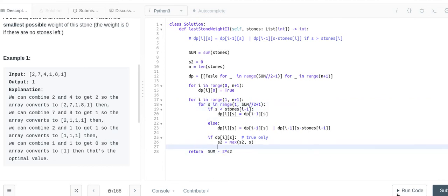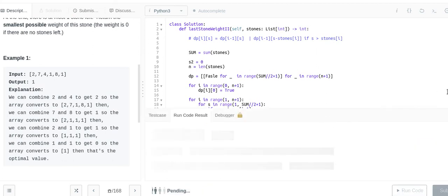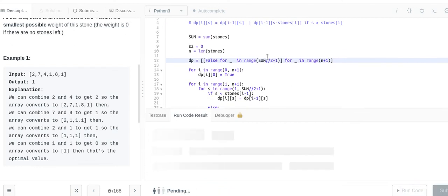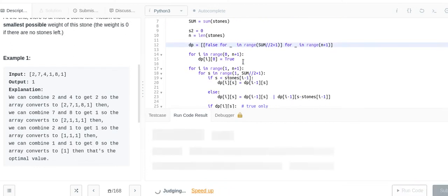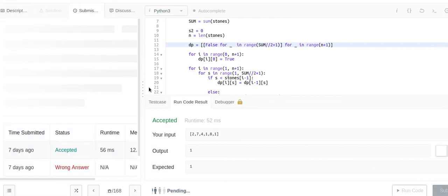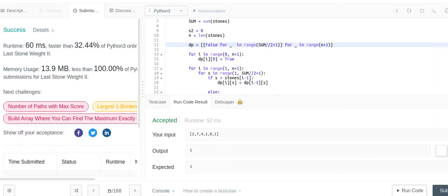So let me run the code. Okay, oh my goodness. Okay, let me run submit. Okay, we made it.